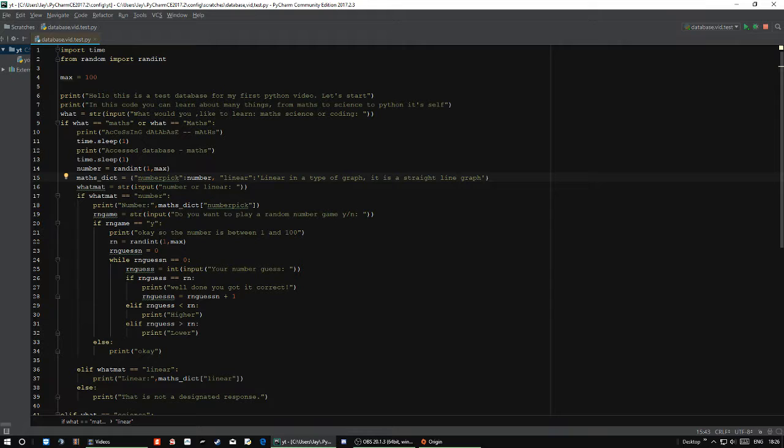Now what mat equals string input, number or linear. If what mat equals number, so if the person picks number, print number colon maths underscore number pick, so it prints out this. Then it creates a variable called rngame. Now that's short for random number game. R is put stuff in short. It just speeds the coding up, and it helps an awful lot.